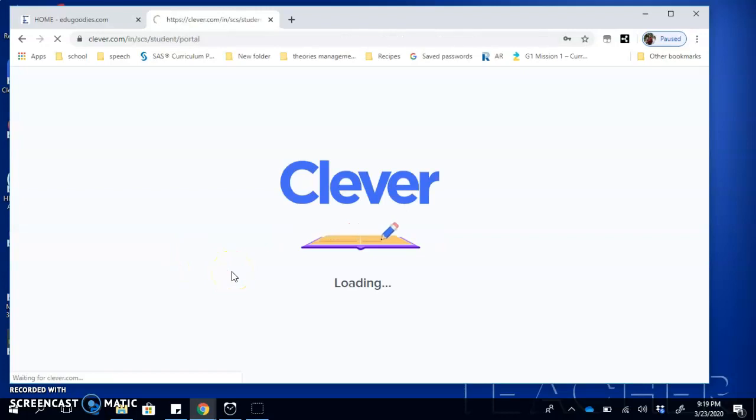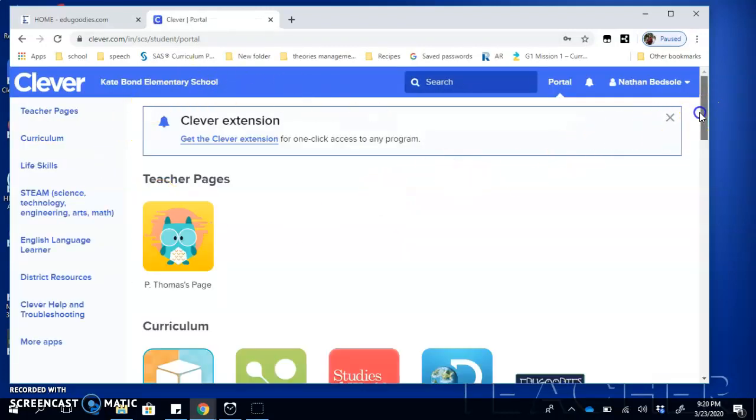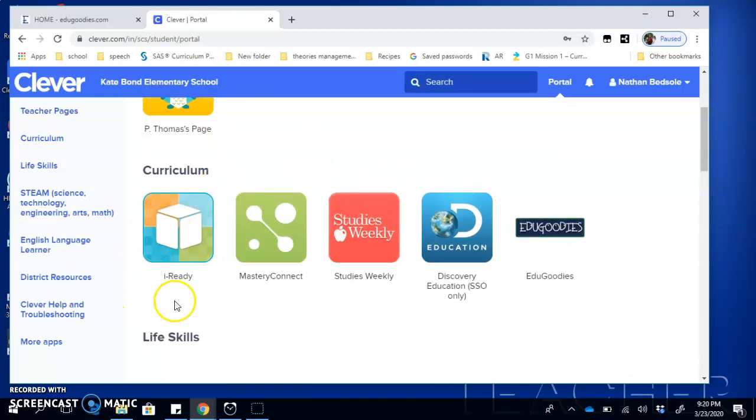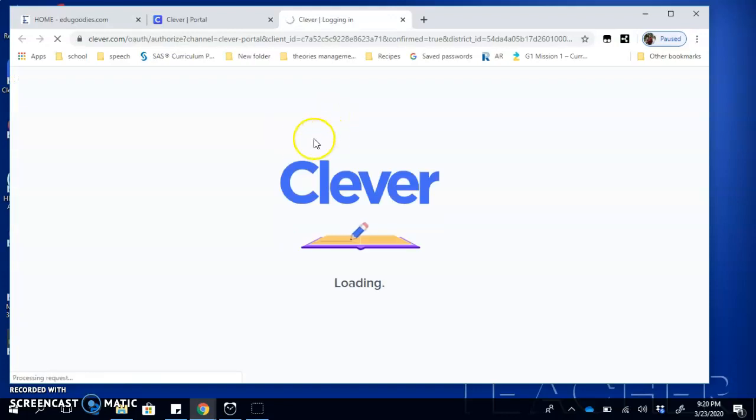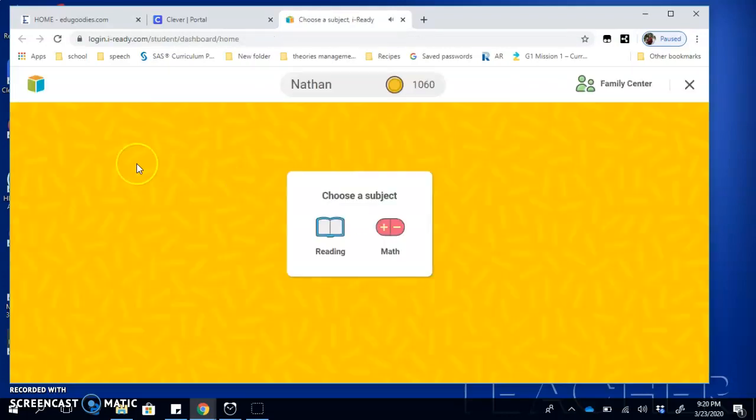If the login is correct, you should get a page that looks like this. You can go down and your child can use iReady at home. Click on iReady. And this is what you should get. You should see your child's name up here at the top, and you can click a subject down here. And this is how you can access iReady to be able to still continue learning activities at home.